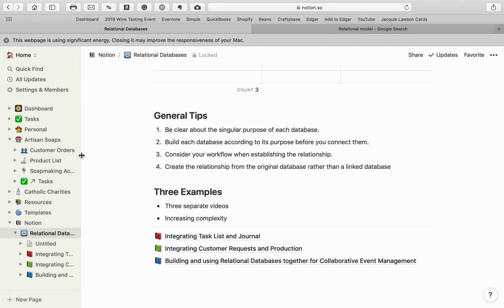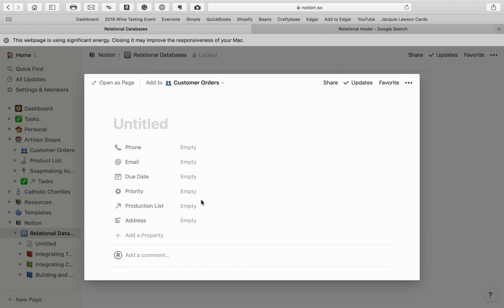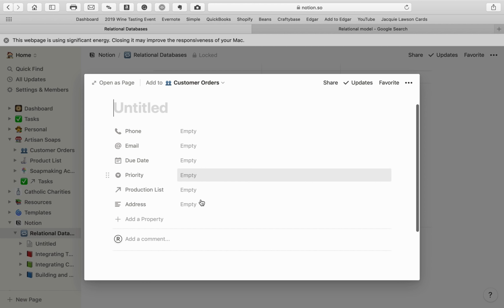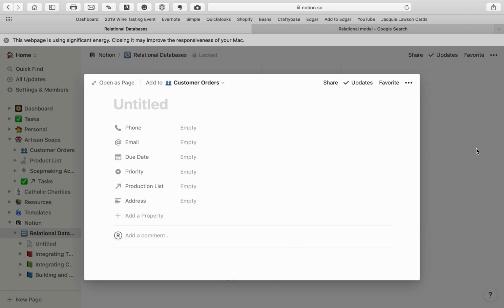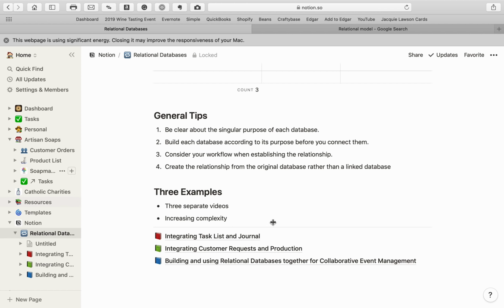So when a customer comes, all I have to do is click plus. The sheet comes up, and I can start taking their information. Boom. I have nothing else to worry about there. Then I can start connecting it to a separate database. So consider your workflow, and then create the relationship between them, and that is probably the easiest part of the whole thing. So this was a two-way relationship between task list and journal.